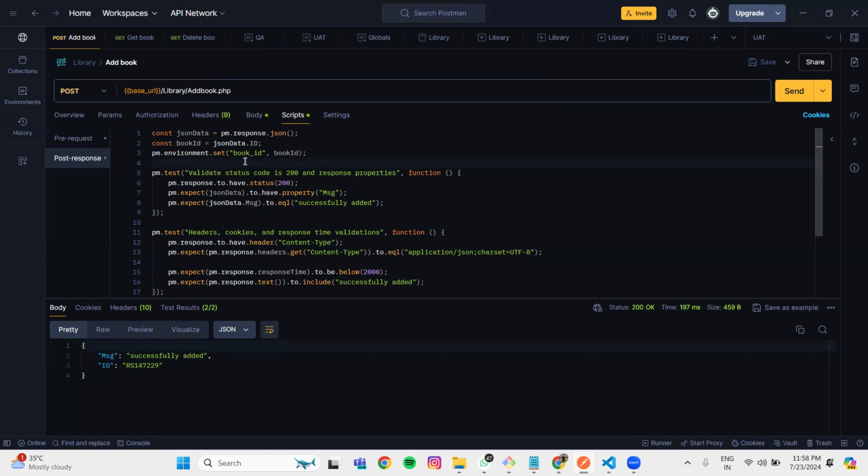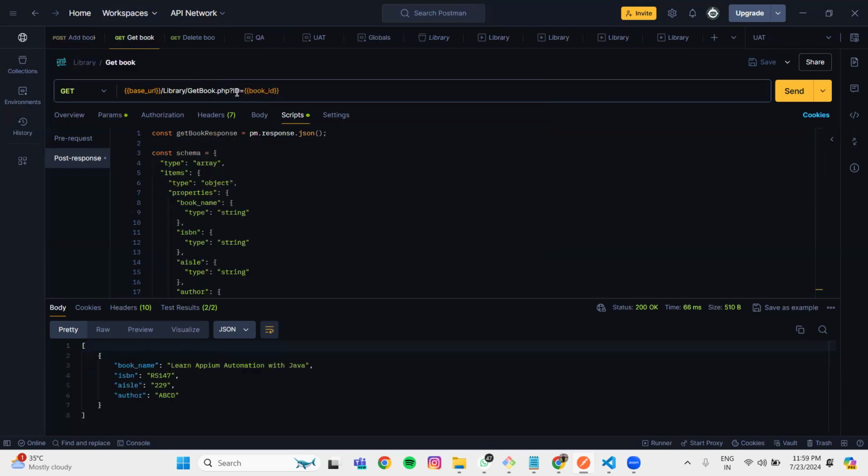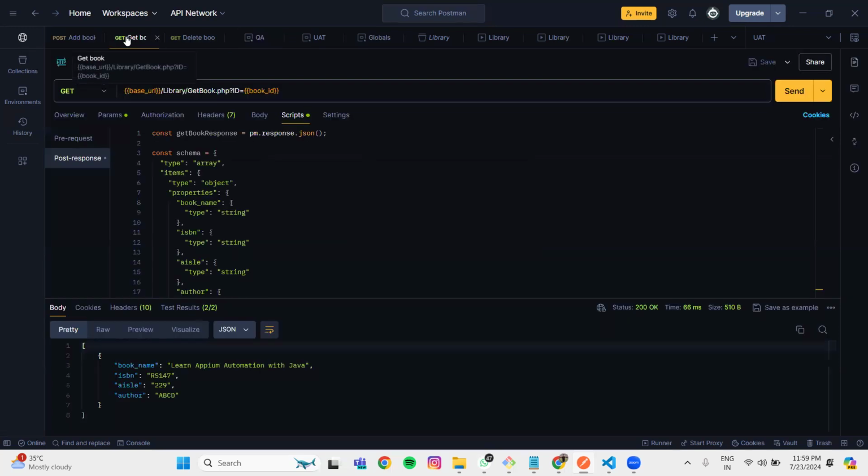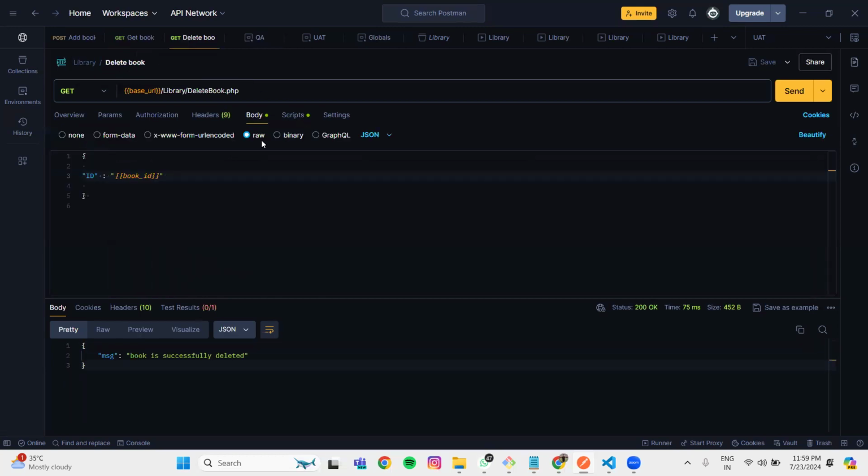So now we can use this variable here. We can set the value here, and also in delete body we just have to write double curly braces, and inside that we have a variable name.